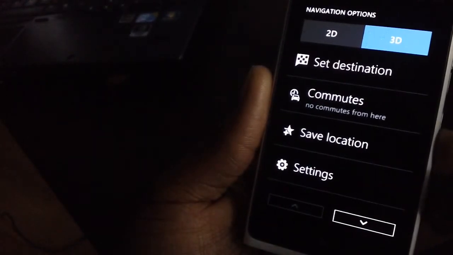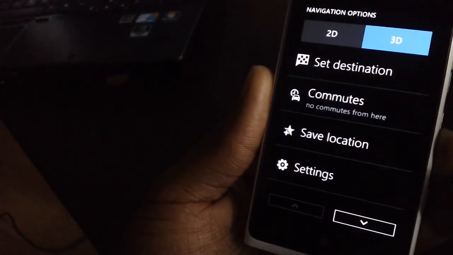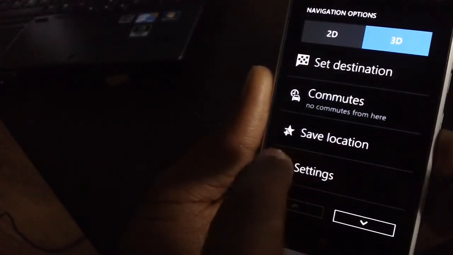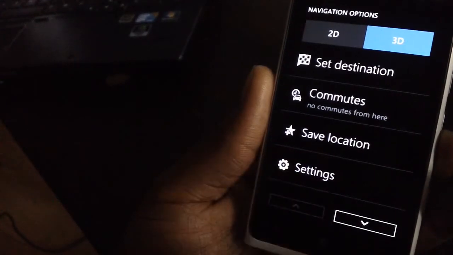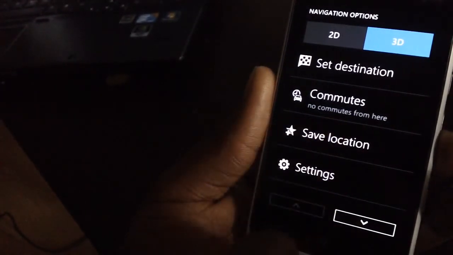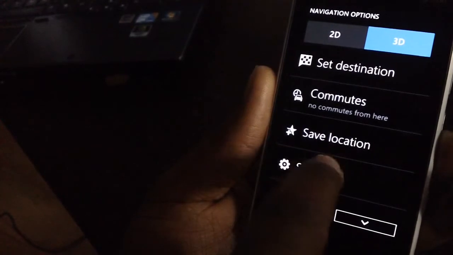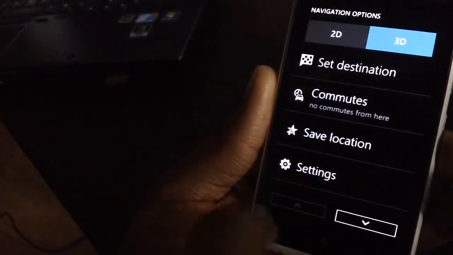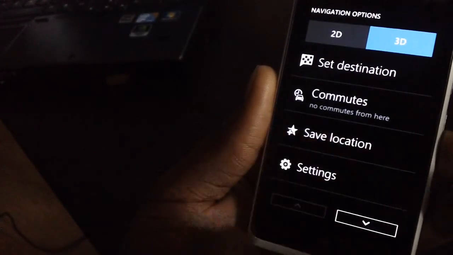If you're familiar with the original Nokia favorites you have on your Symbian devices, this isn't synced up to your Nokia sync, so it's quite different. So maybe in the future, Nokia would be able to sync up these locations with some sort of cloud service, but for now these are saved locally on your phone.